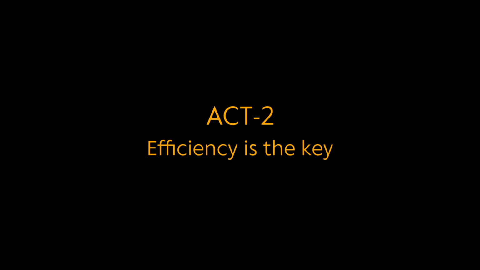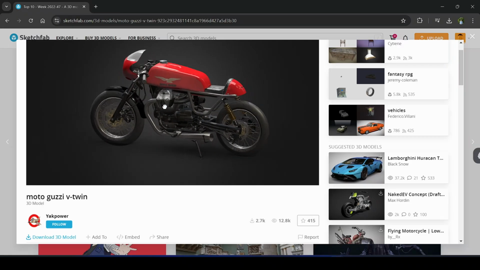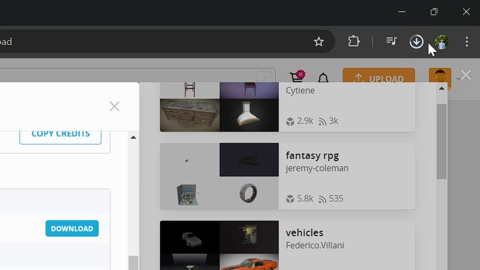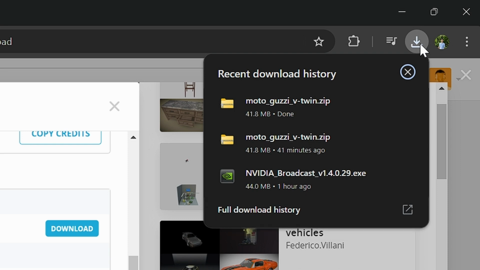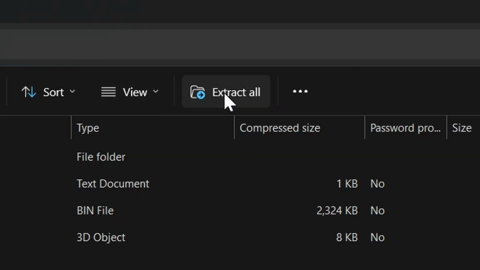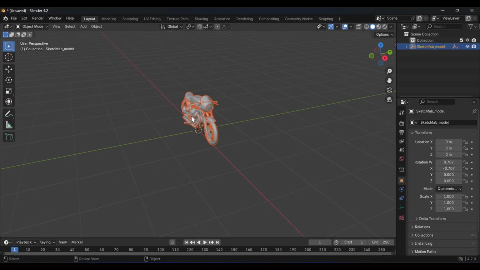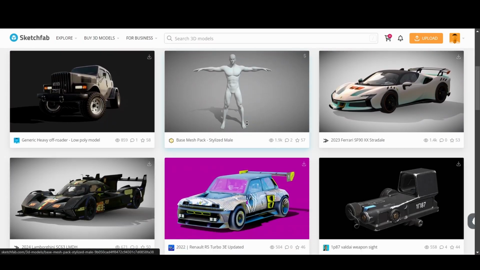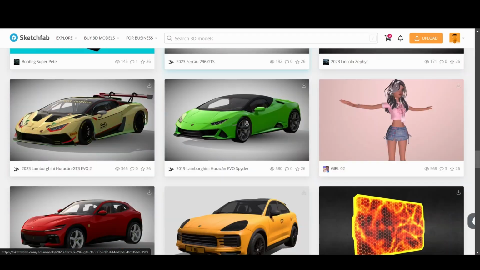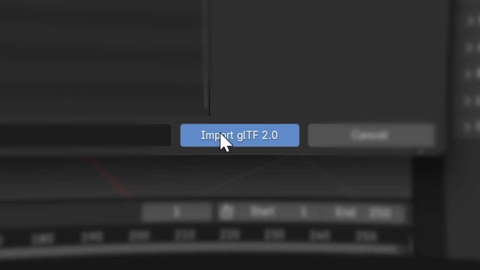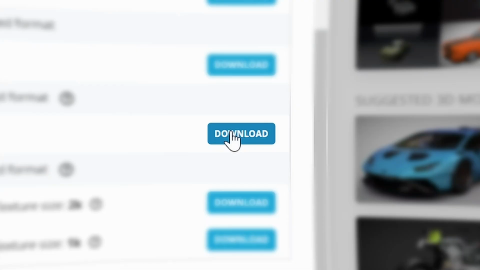To truly streamline our workflow, we need to take it a step further using automation. Imagine this, you have found a model on Sketchfab, you download it, but now the real work begins. You've got to unzip the file, navigate through layers of folders, and then manually import it in your scene. It's a repetitive task, and every time you want to add a new model, it's the same story. Click, extract, import, again and again.